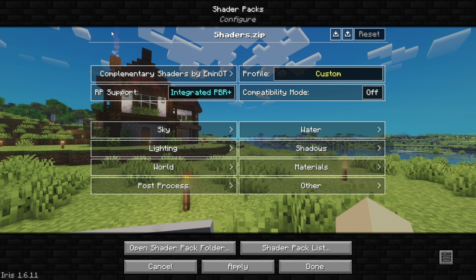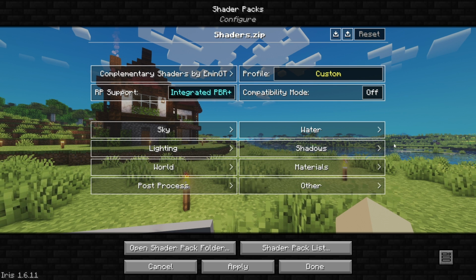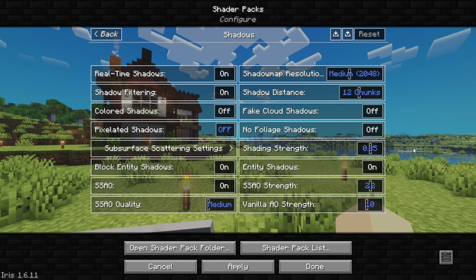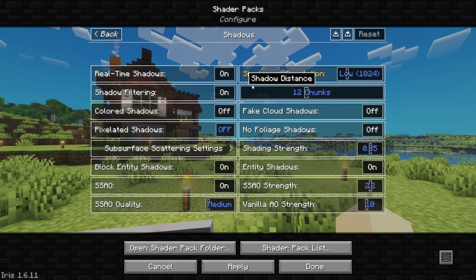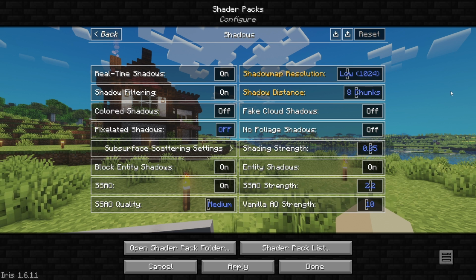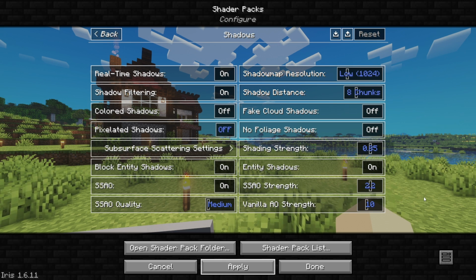Now, the next thing, this isn't really big for anybody that has giga computers and doesn't have any issues with performance, but with as many mods as I run and Fresh Animations and stuff like that, I go to the shadow settings and I bring the shadow map resolution down to low and the shadow distance down to 8. These have pretty high impacts on your performance. When I make these changes, I notice a pretty nice performance boost, but I don't notice any difference in the quality of the shadows, which I like.